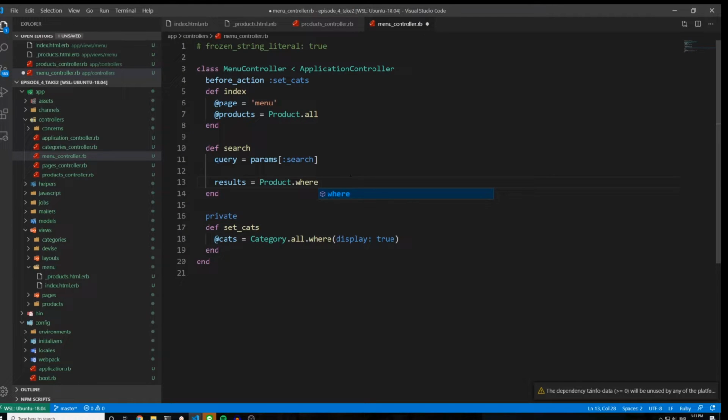So now we're going to say Product.where name like ?, comma, and then %query%. And these percents are what make the fuzzy logic work. So if I were to get rid of this, if you were then to type like izza, it would no longer match it to pizza. So you do need the percents on both sides here.